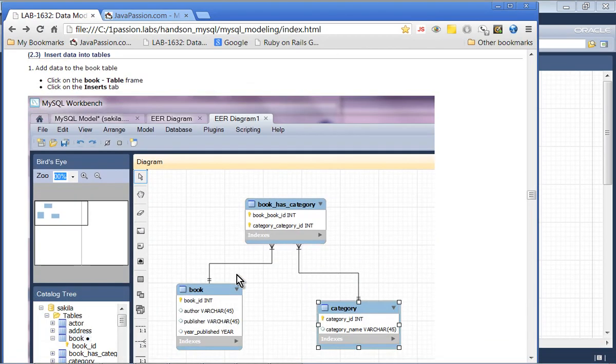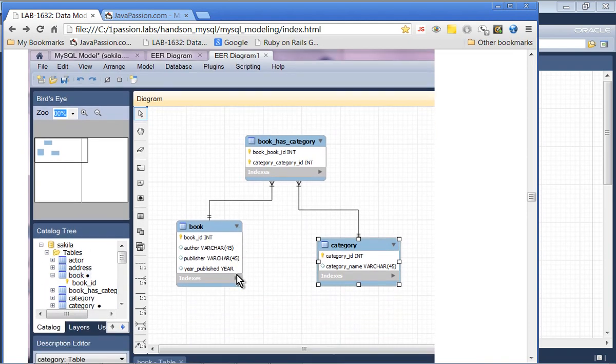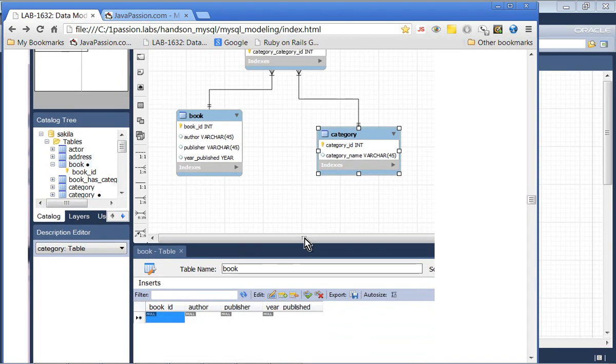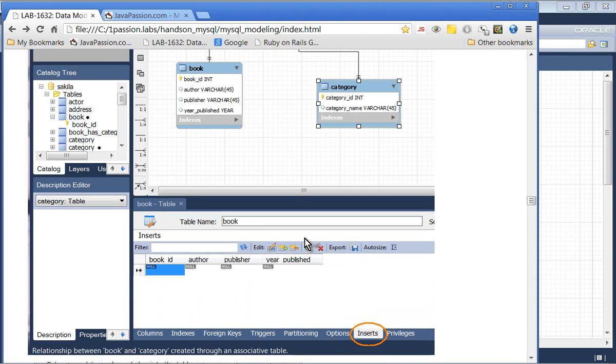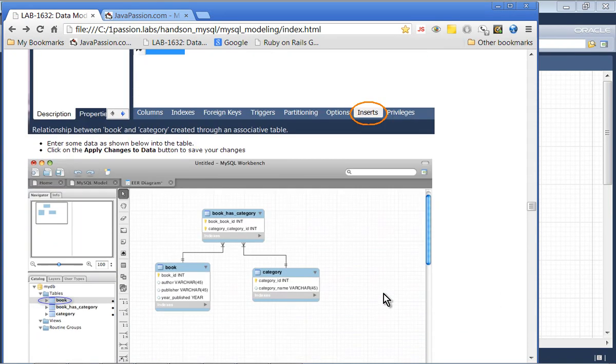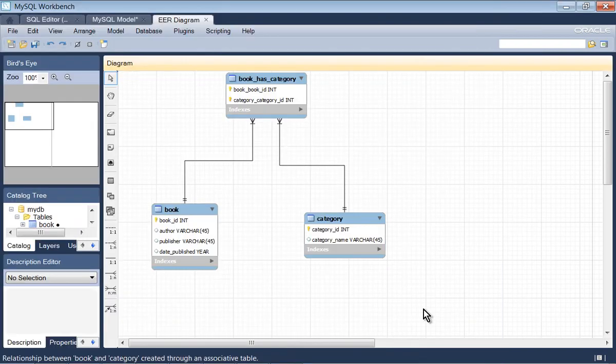And then you can insert data into the table. So we're going to insert some data into the book table and the category table. Then we are going to construct this as well. Okay. So here we are going to select.